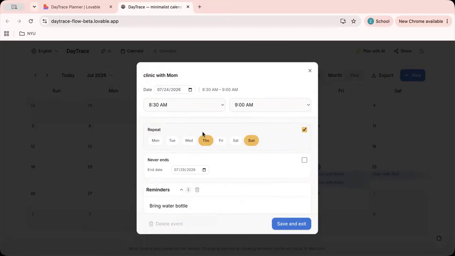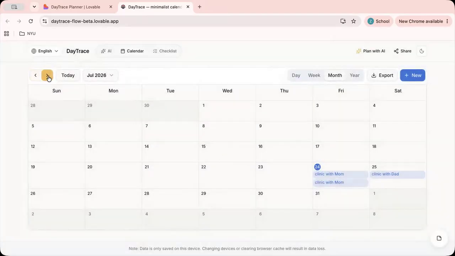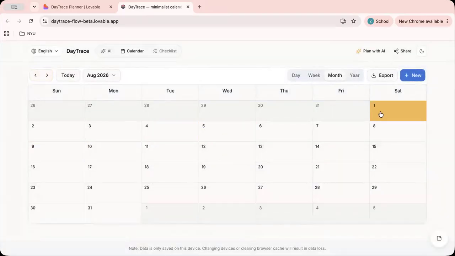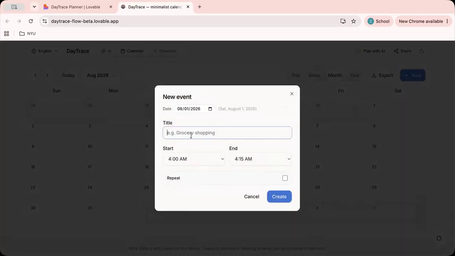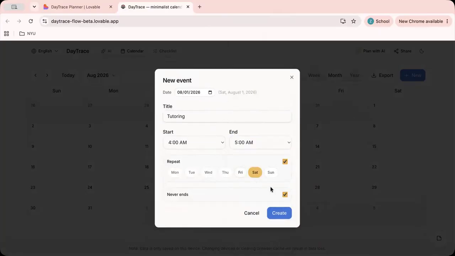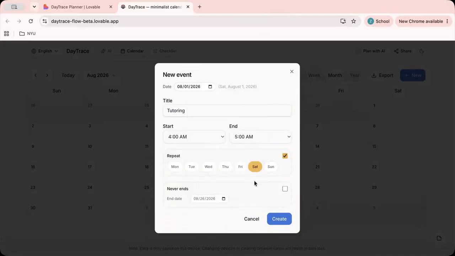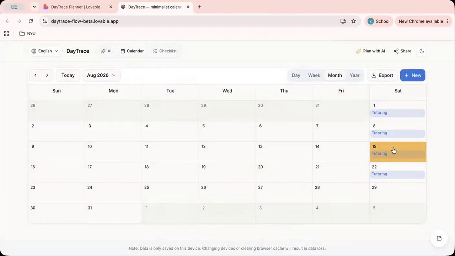So if you don't click never ends, for example, I only want this event to happen. So let me just generate a new one. Let's go into the future. For example, August 1st. Let's say I have a tutoring from 4 to 5, and then I want it to repeat every Saturday. And when does it end? The end of August, so let's say the 26th. And then you create it, you will see that it will generate the current events.